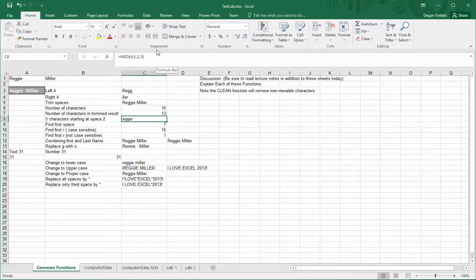This is the mid function, and if you're a programmer you might also hear the word substring. So let's contrast this with what we've done before. We got the beginning of words and we got the end of words. What if you needed to pull something out in the middle?